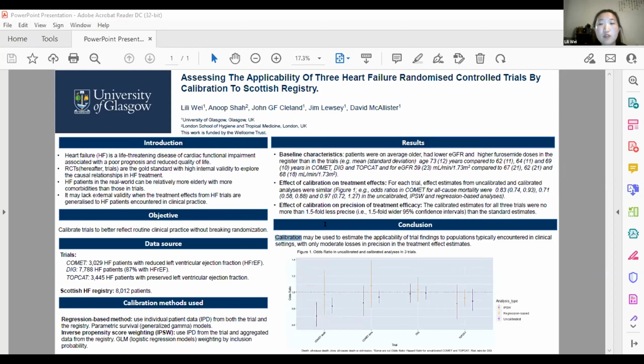However, patients in the real world can be relatively more elderly with more comorbidities than those in trials, raising questions about the applicability of trials to real-world populations. Our objective is to calibrate trials to better reflect routine clinical practice without breaking randomization. We use 3 trials and one Scottish heart failure registry as shown in the poster. We then applied these 3 trials into the Scottish registry to re-estimate the treatment effects.